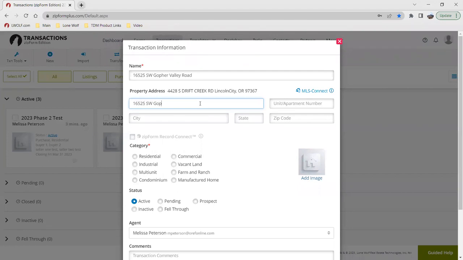If you are doing a brand new listing that isn't on the MLS, we do have some additional options where you can use the zipForm Record Connect feature. If that is on your account, not every account has that option, but some do. In that case, you can come up here and plug in the city, the state, and the zip code, and use that Record Connect feature to bring in information from public record as well. So if you do not have an MLS listing ID because it's not on the MLS yet, of course that's going to happen.